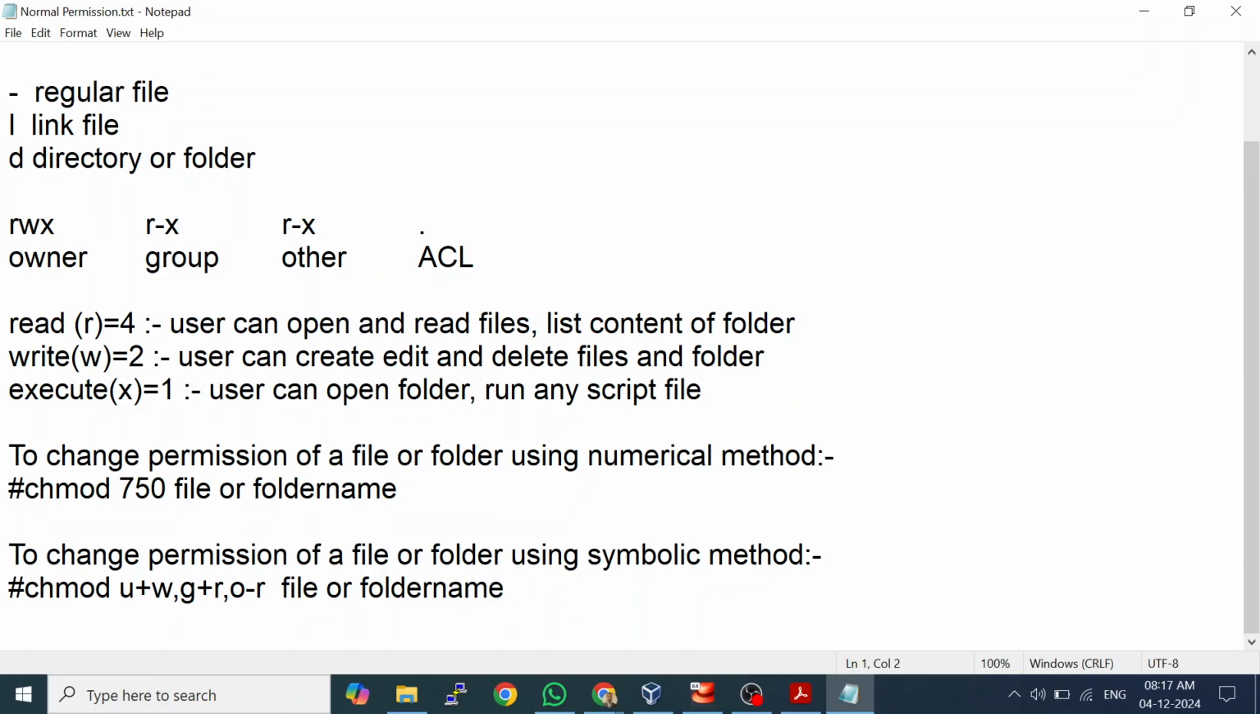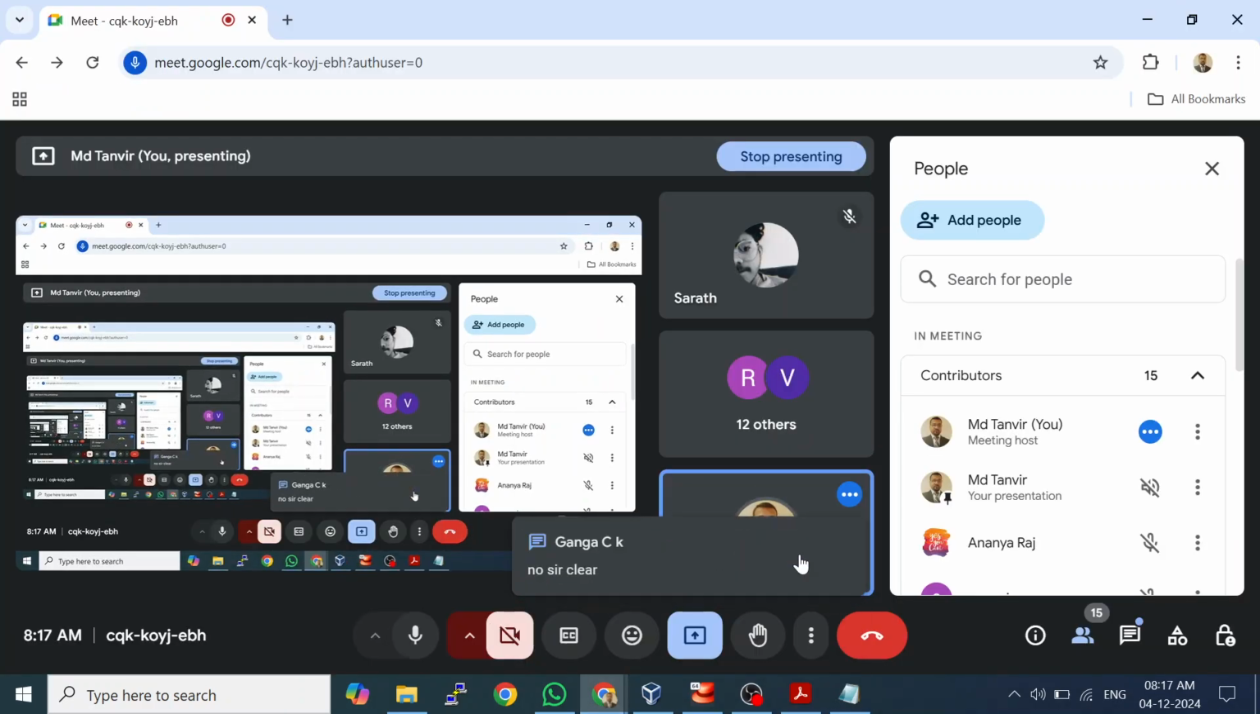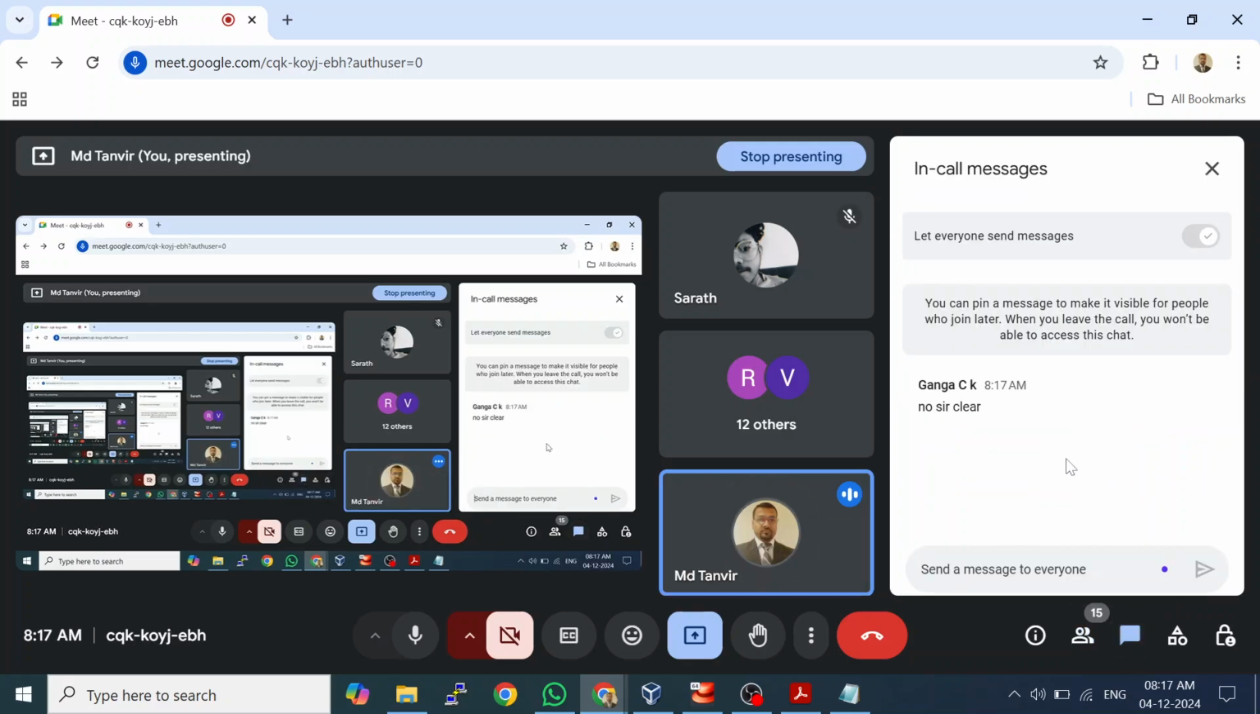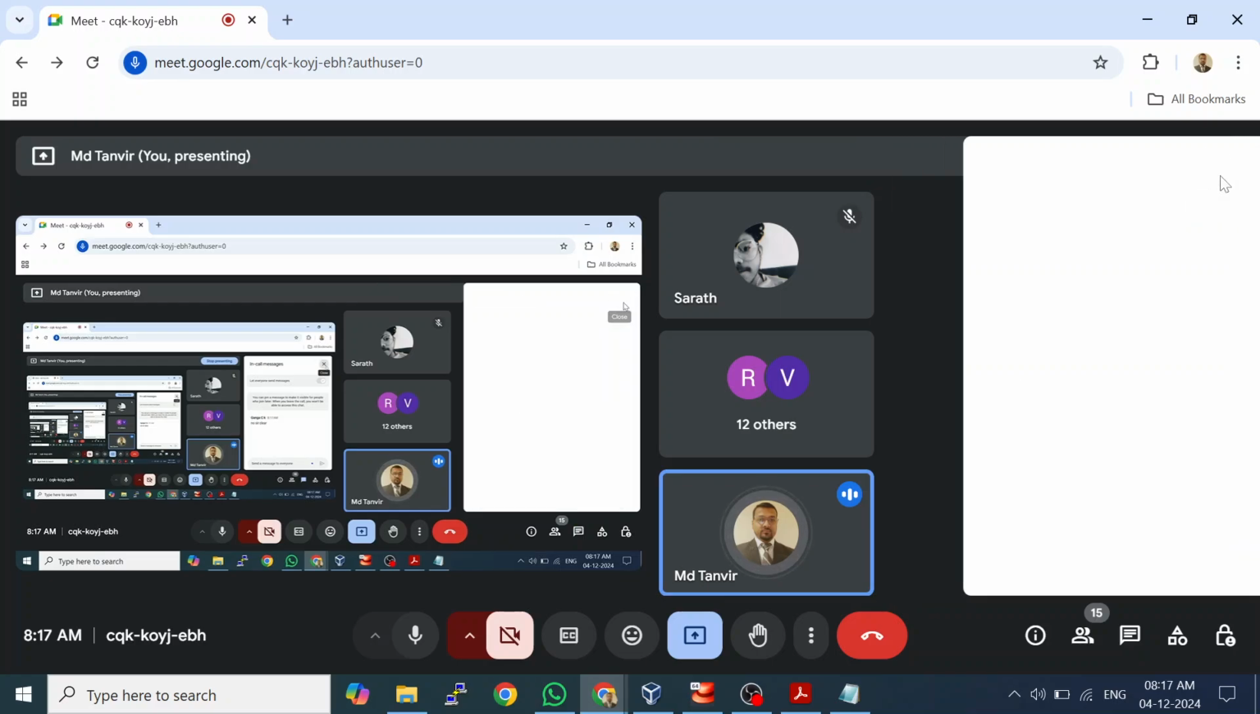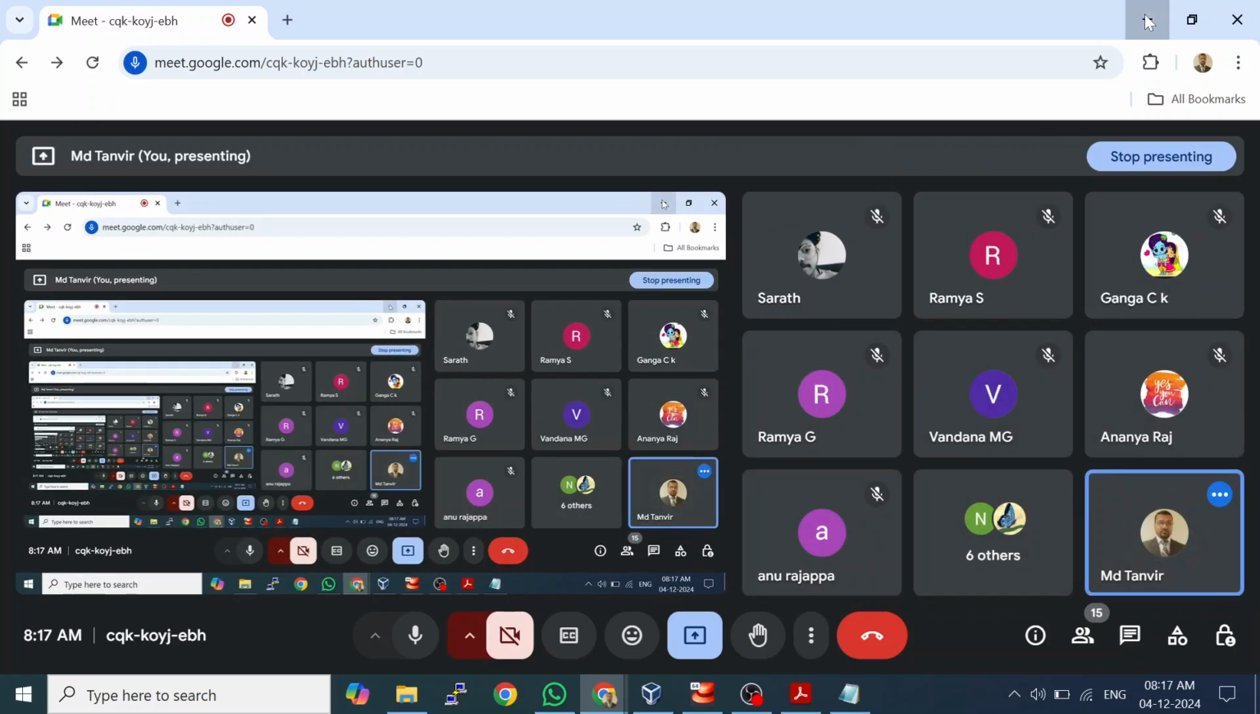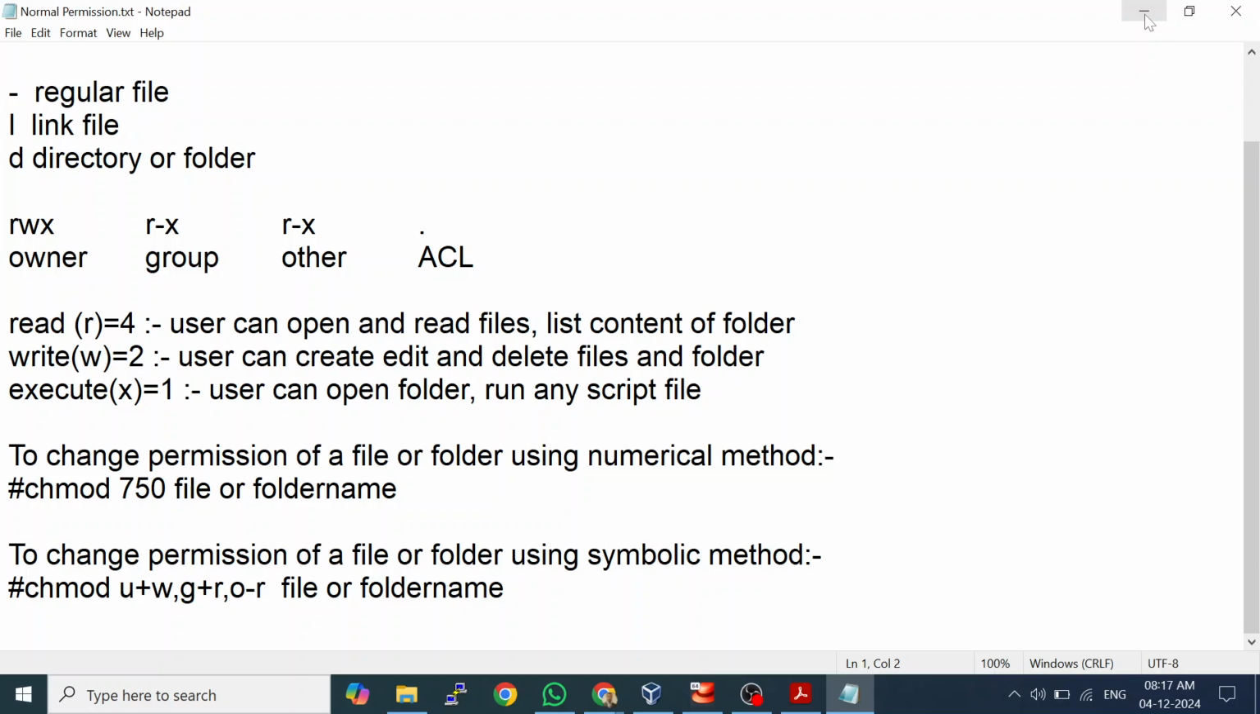Any question? Any topic you want me to repeat? Don't send messages. Just acknowledge. The problem is to see this message, I have to again change the tab. Okay. So verbal acknowledgement only.